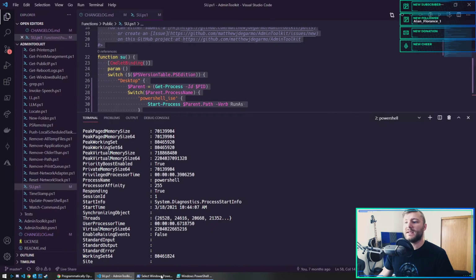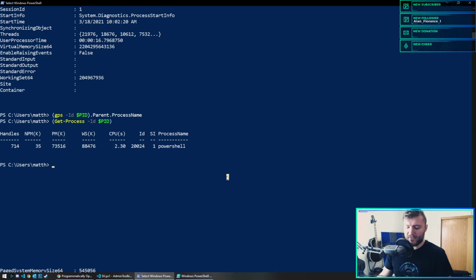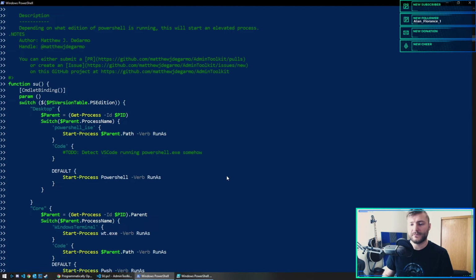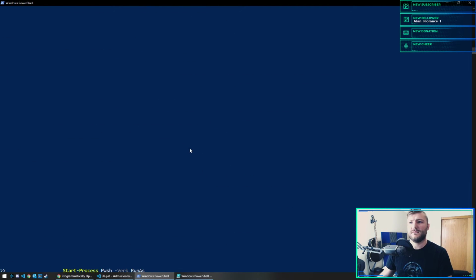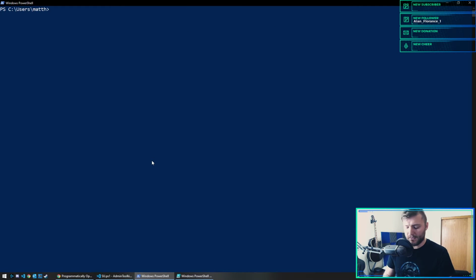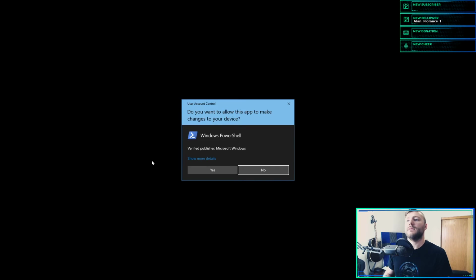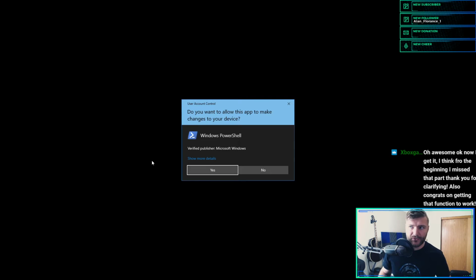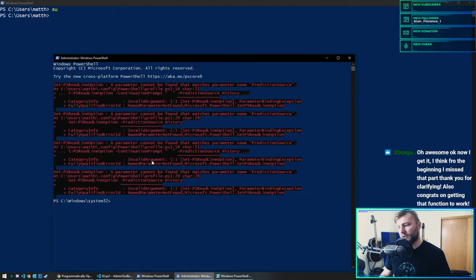If I run this in Windows PowerShell, so no matter where you run it in PowerShell, it knows I'm coming from Windows PowerShell, or PowerShell 7 running in Windows Terminal, or PowerShell running in VS Code, and it will relaunch VS Code or whatever.